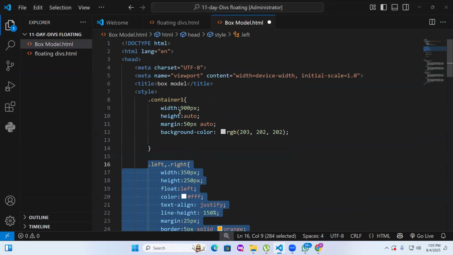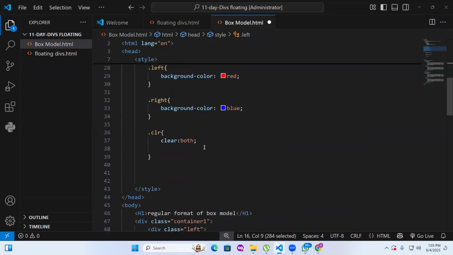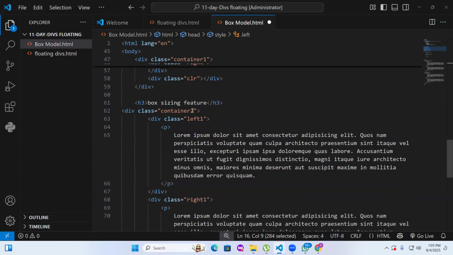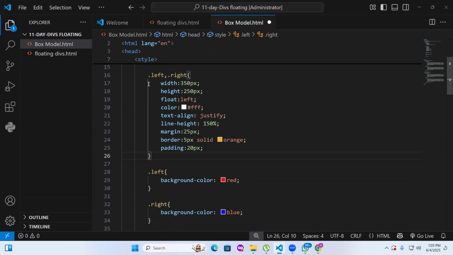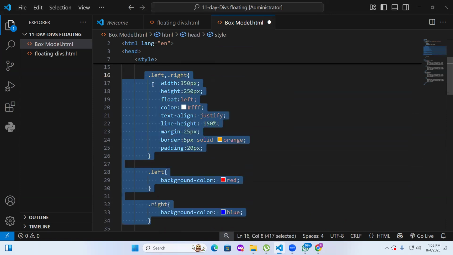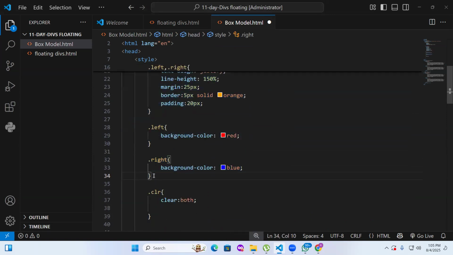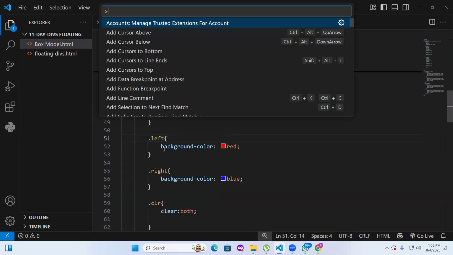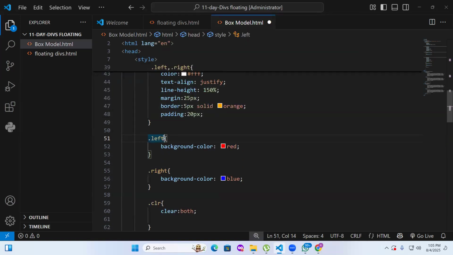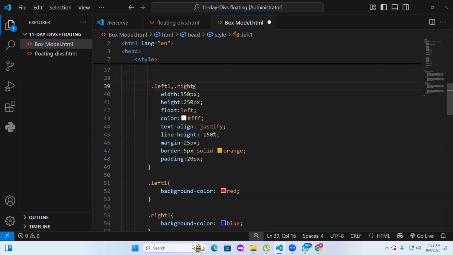Actually, we should not write them separately. I'm going to keep container 1 only, because the internal styles should change its behavior. Copy this, Control V, 1, 1, 1, and the 1.